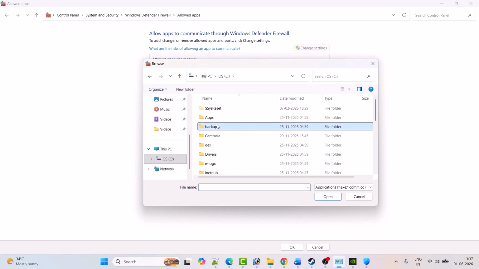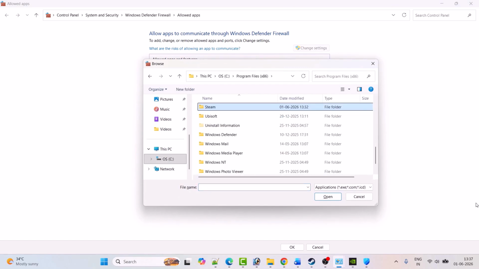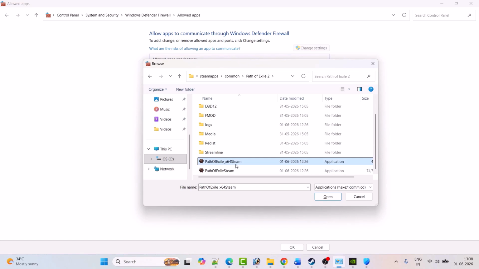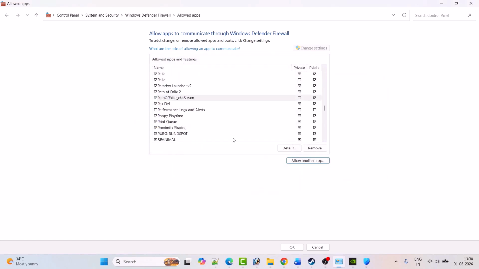So open C drive, open Program Files x86 folder, open Steam folder, open steamapps folder, open common folder, open Path of Exile 2 game folder. Select the PathOfExile x64 Steam exe file, click open and then click on add. After adding it, make sure both private and public are ticked.